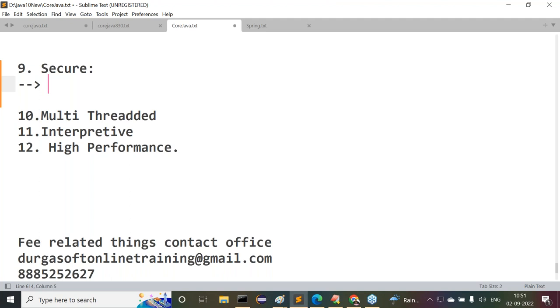Now tell me, how can we say Java is a secure programming language? Because of three reasons. What are the three reasons? Implicit security, web security, network security. Java is strong in all the three areas. So Java is a secure programming language.